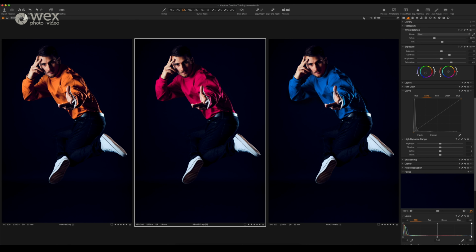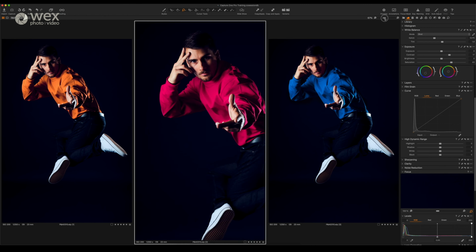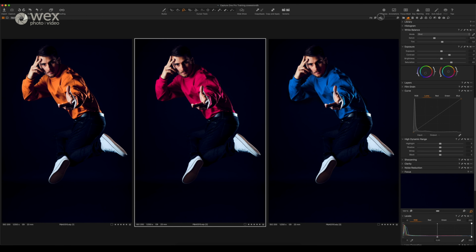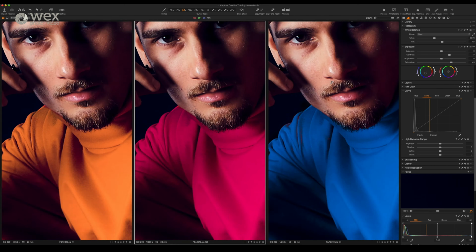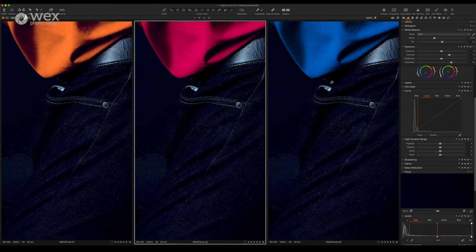Comparing images has never been easier. I have now selected 3 images. If I zoom in, just one image gets zoomed. If I press and hold the Shift key, all of the 3 images zoom in and zoom out, and I can navigate, check for focus and compare details very easily.